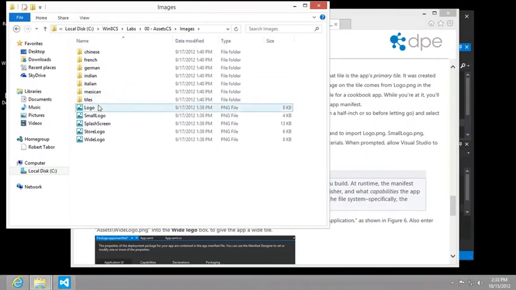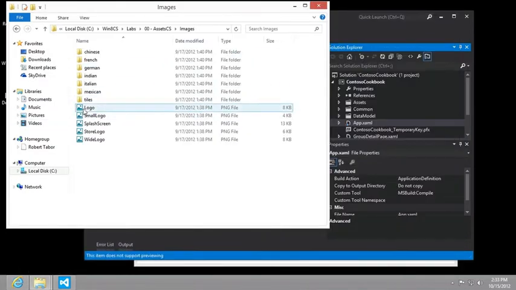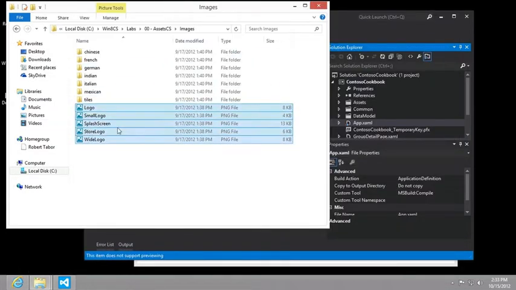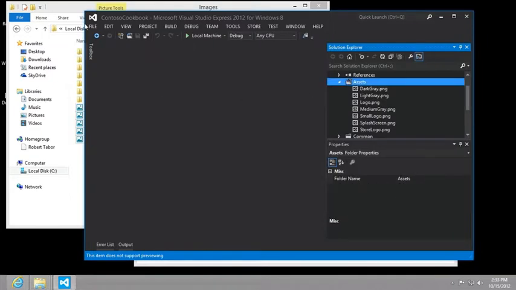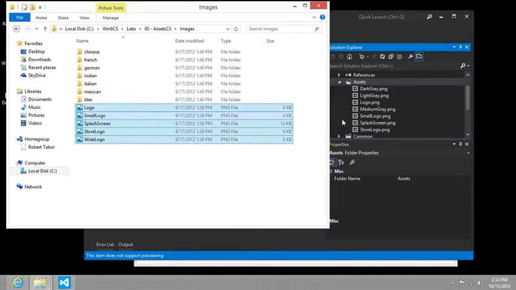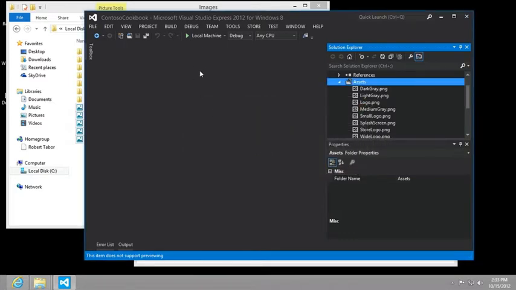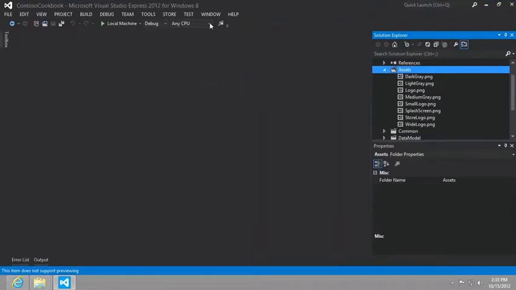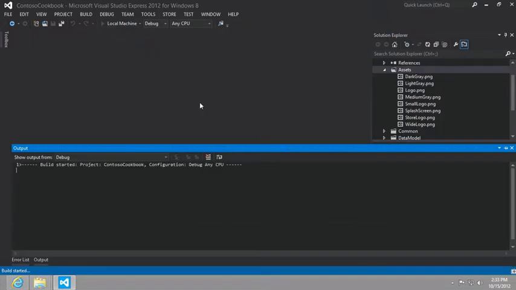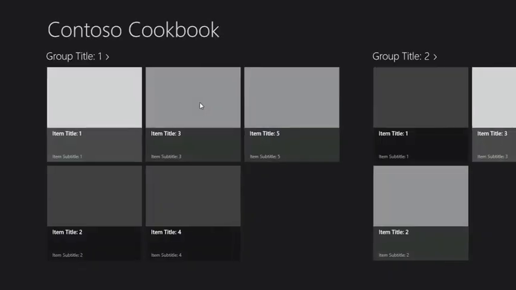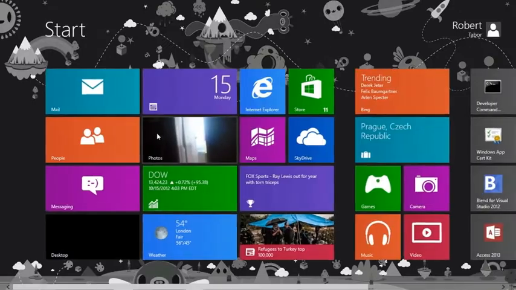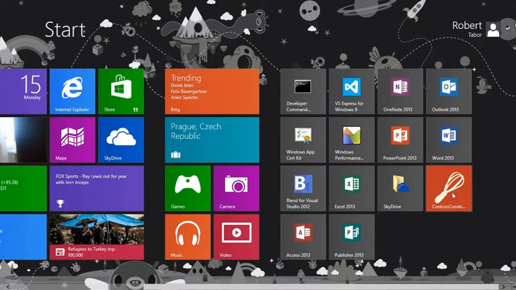What we want to grab are these 5 images. I'm just going to get the target ready here, and I'm going to drag these and drop them into the assets folder. It asks, do you want to replace the files with the same name? I'm going to say yes, apply to all items. Now whenever we run the application, two things should happen. We get a nice splash screen, and when we look at the tiles, we can see that we get a small tile here.